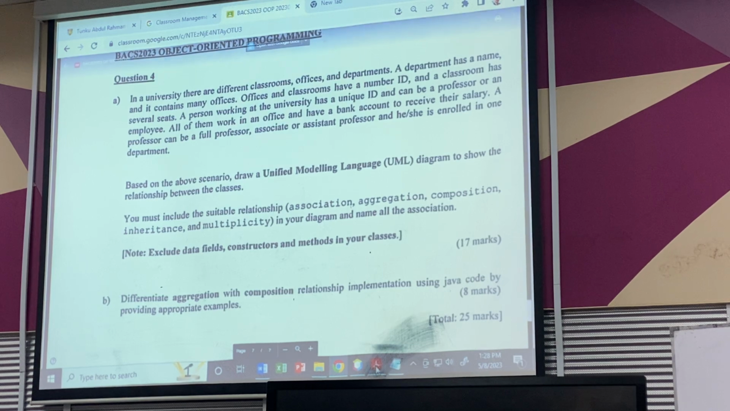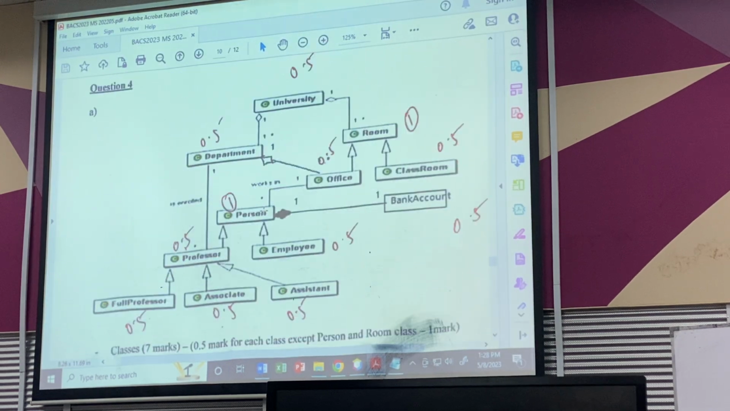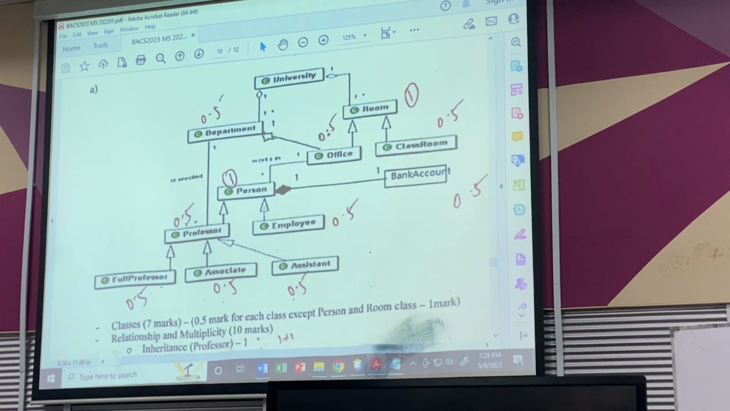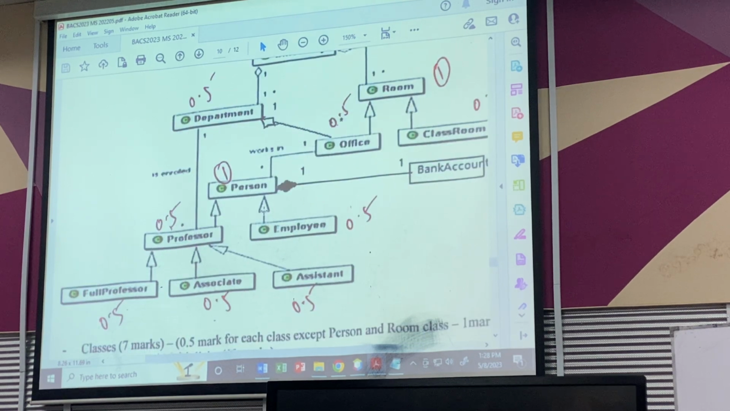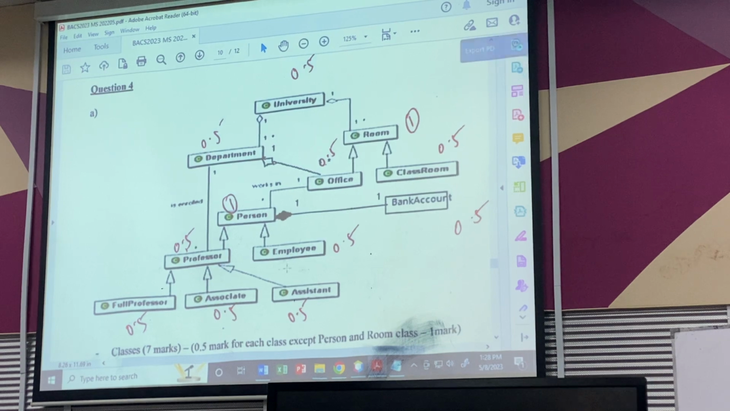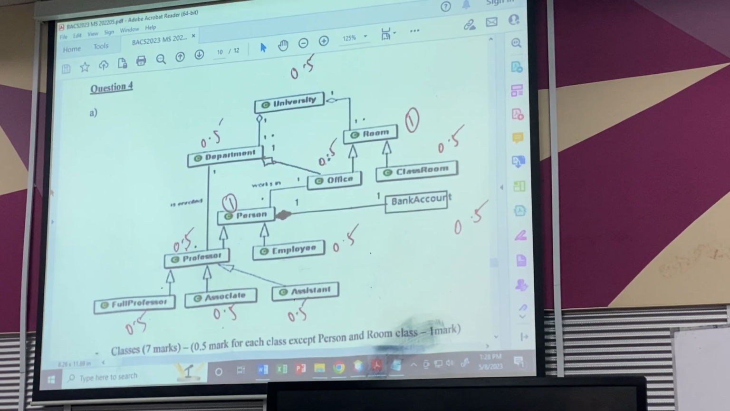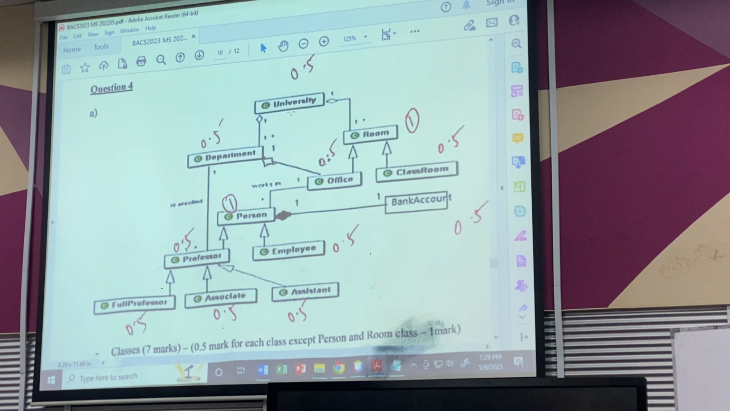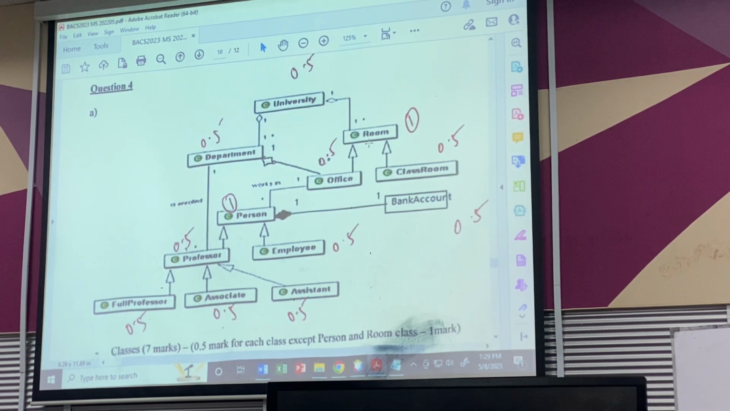Okay, so how do we draw this one, the marks evenly. Okay, university. Copy first. Each of the marks here is 0.5, 0.5. This is how we allocate the marks. One to many. One university has many rooms.